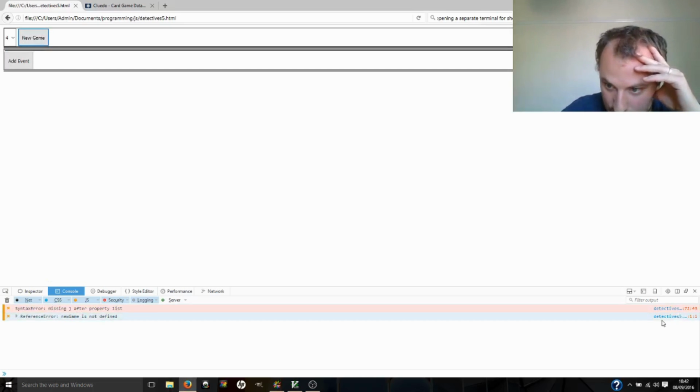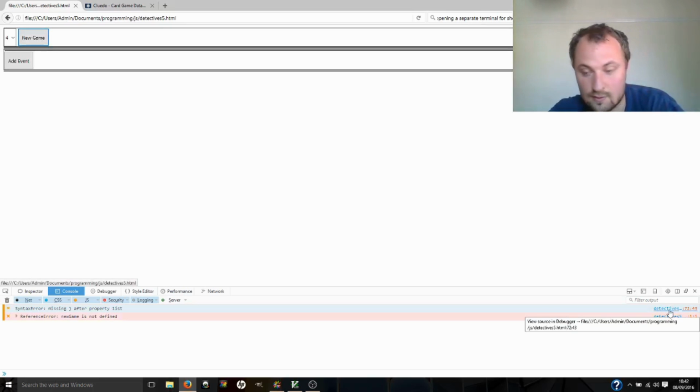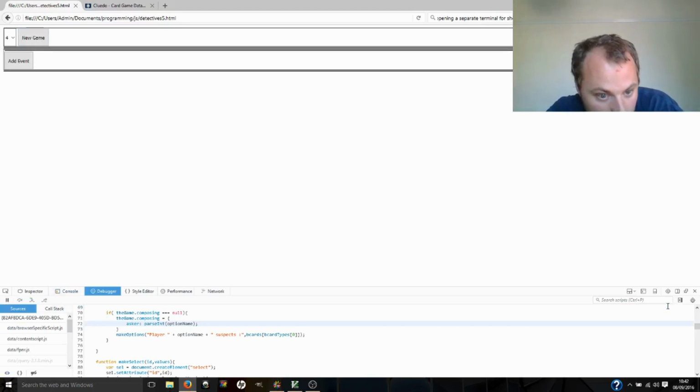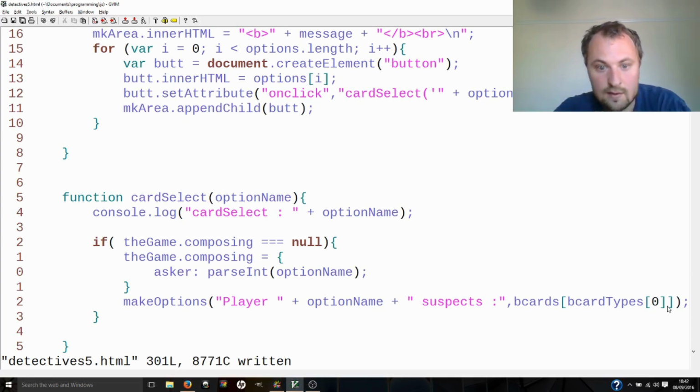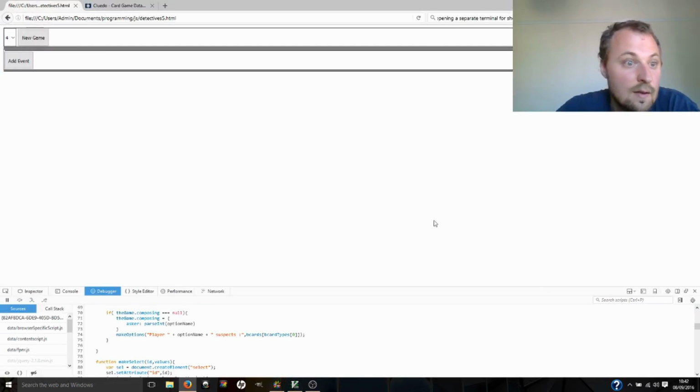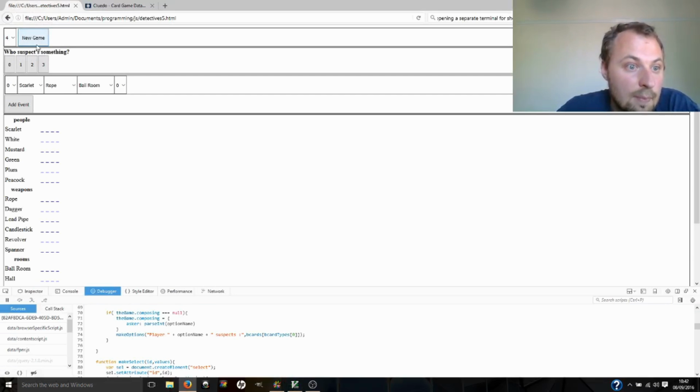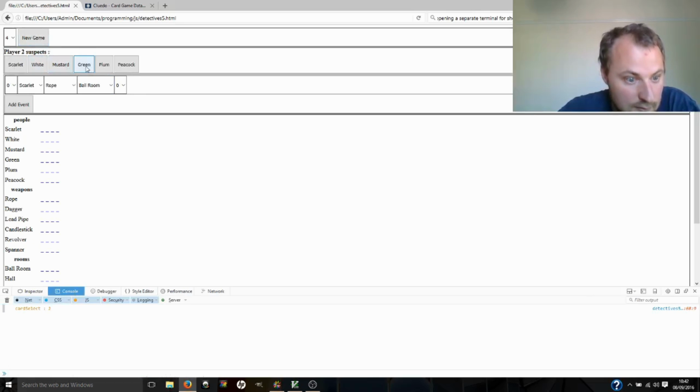Missing bracket after property list, detectives, 72. Oh, why did I feel I needed a semicolon there? Okay, that's fine. Control R. New game. So we got everything here. Who suspects someone? Player 2 suspects. Did that happen? Did player 2 get the console log? Yep. Player 2 suspects green. Brilliant.